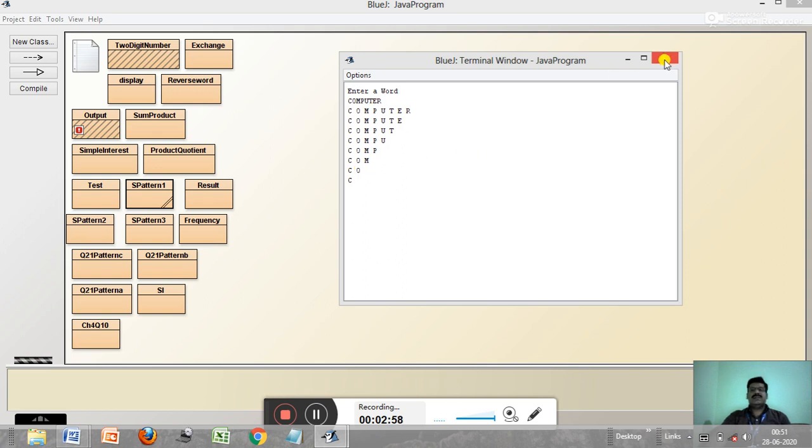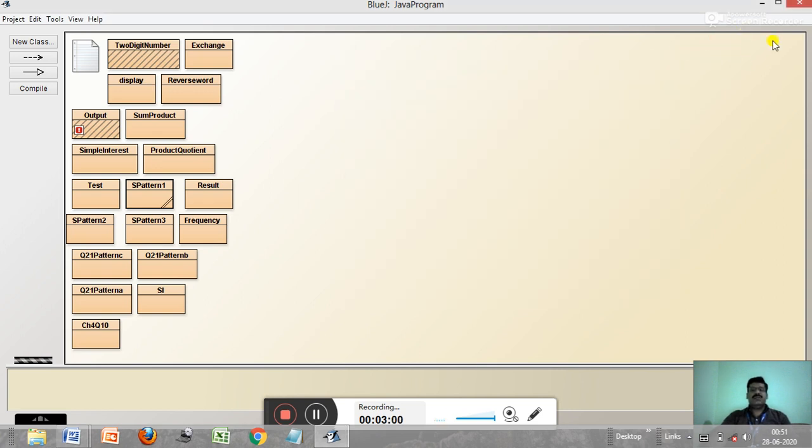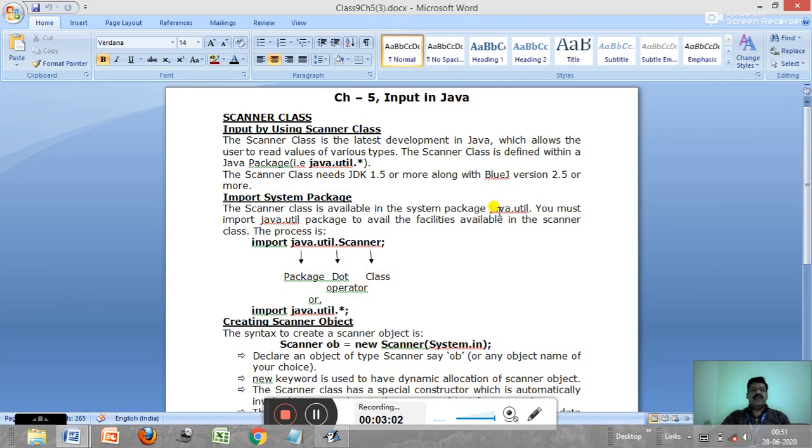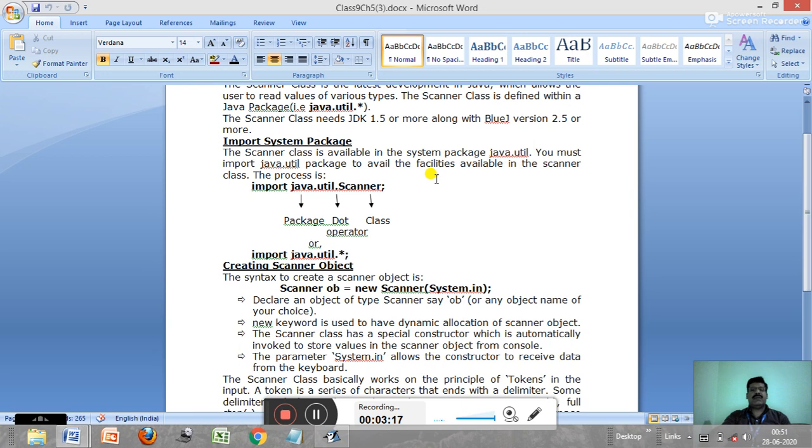Alright, so this is a Java program using a scanner method. So the scanner class is the latest development in Java, which allows the user to read values of various types. The scanner class is defined within the Java package java.util, and it needs JDK 1.5 or more version with the BlueJ 2.5 or more to run in our computer.